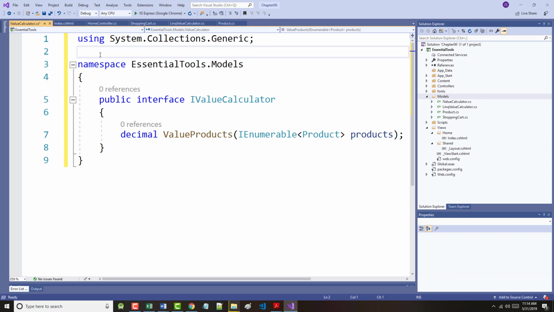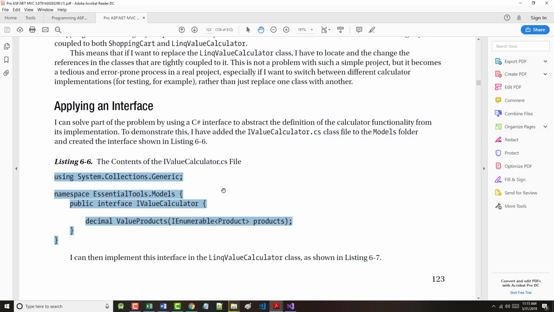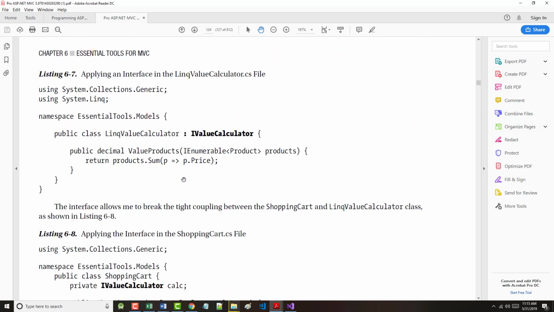Again, it's an interface. It's going to use System.Collections.Generic. It's an interface, IValueCalculator. All right, and it's saying what? That anybody who implements this interface will have to include the ValueProducts method. So I can then implement this interface in LinqValueCalculator as shown.